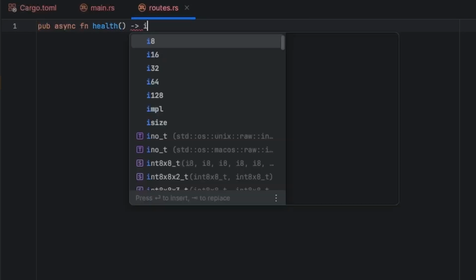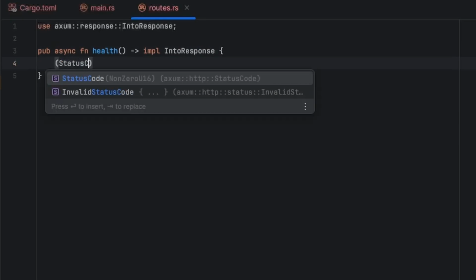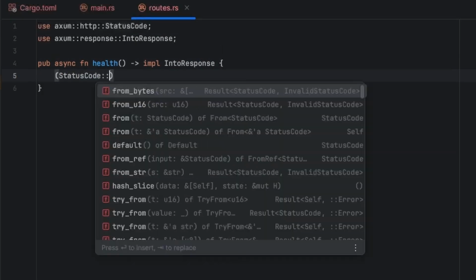It's a simple async function that takes no arguments and returns impl IntoResponse, which allows us to return anything that Axum can internally convert into a response. In our case, that is a tuple containing an HTTP status code and a simple message.